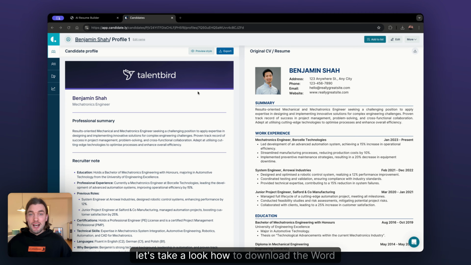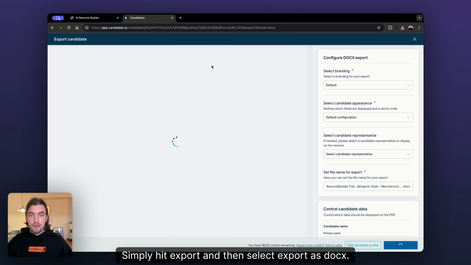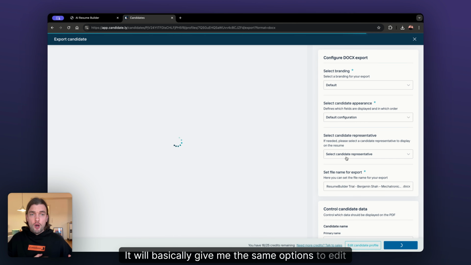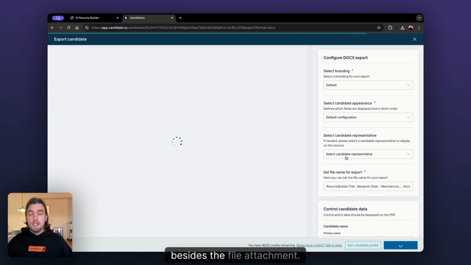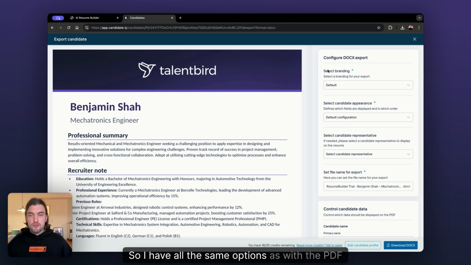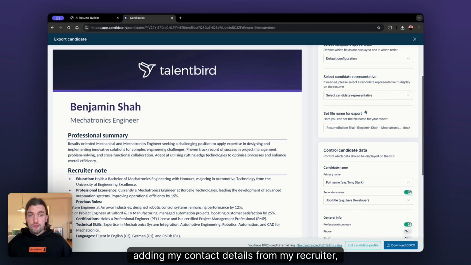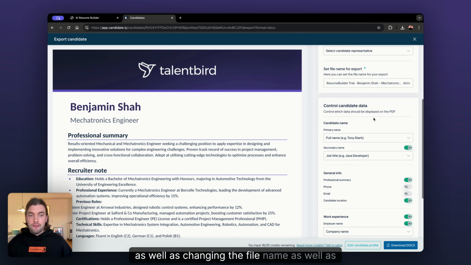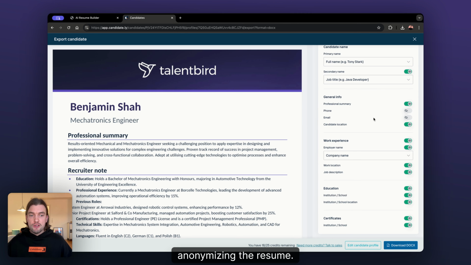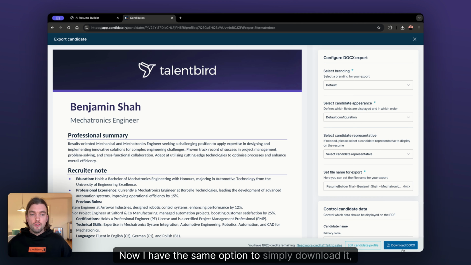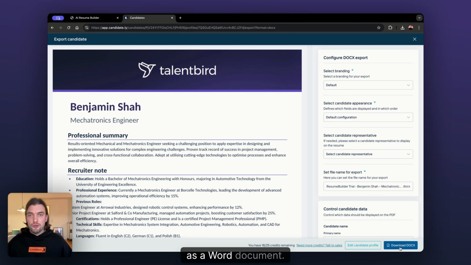Next, let's take a look at how to download the Word document of my formatted resume. Simply hit export and then select export as DOCX. It will basically give me the same options to edit the resume before exporting it, besides the file attachment. So I have all the same options as with the PDF, selecting a branding, selecting my template, adding my contact details from my recruiter, as well as changing the file name, as well as anonymizing the resume. Now I have the same option to simply download it as a Word document.